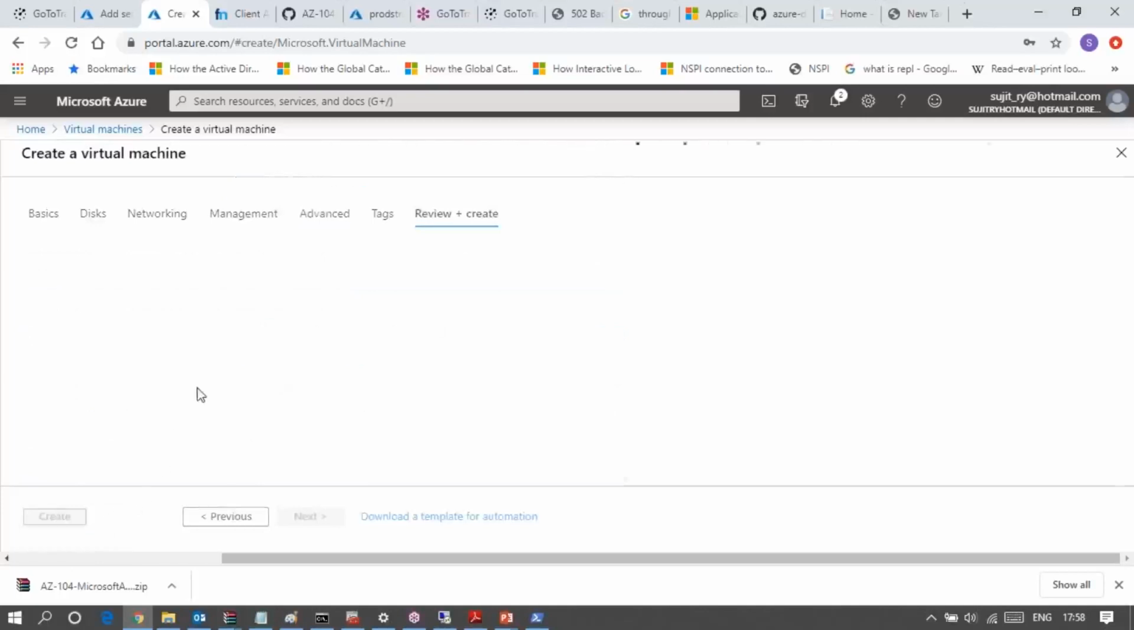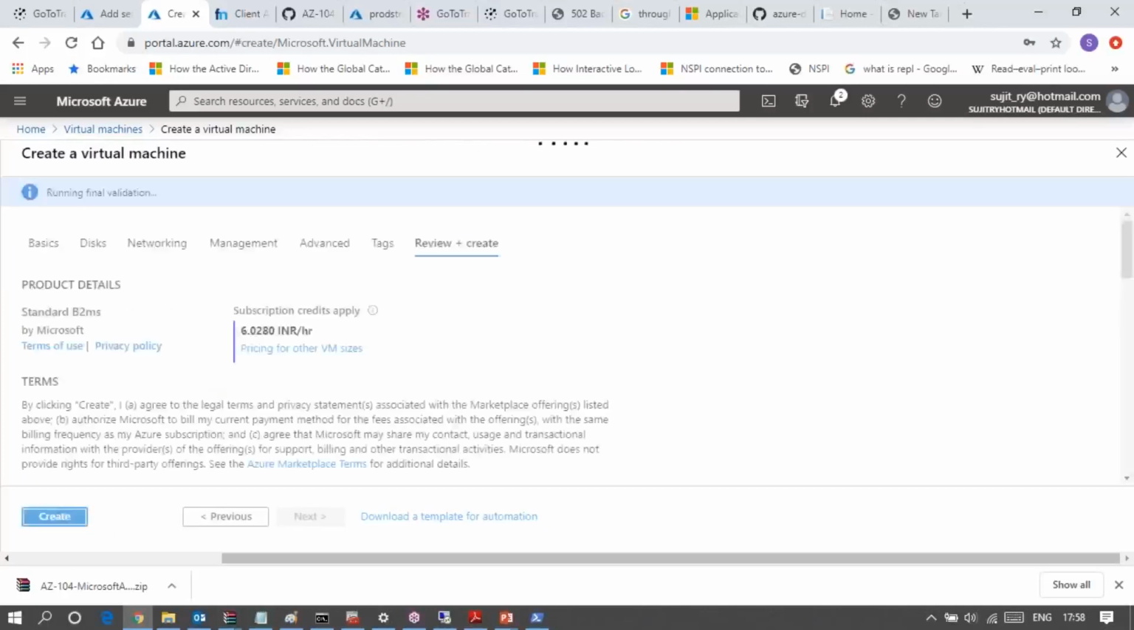review and create. So now you can see the actual cost of my VM that will be charged to me, that is 6.028 rupees per hour. Okay, 6 rupees per hour will be charged based on the options I have chosen. Okay. Now I can do the create.